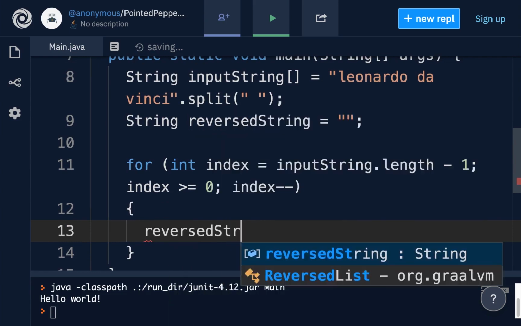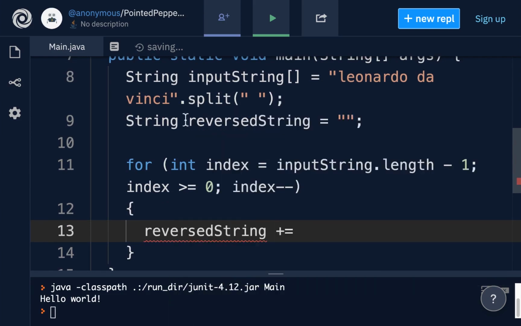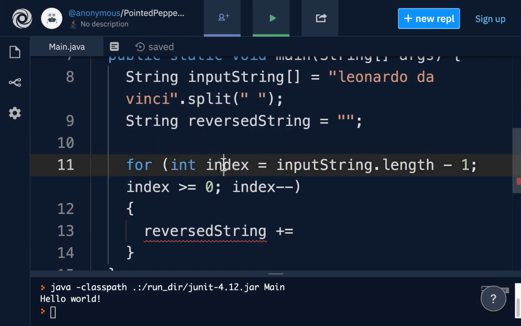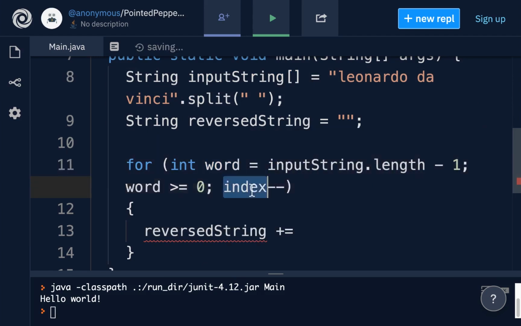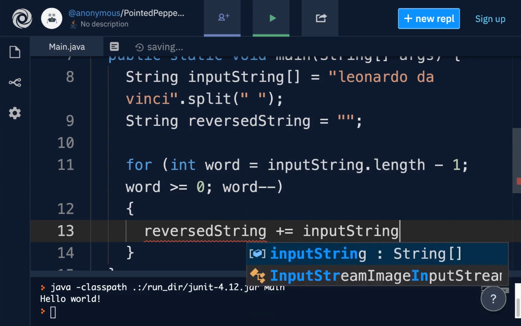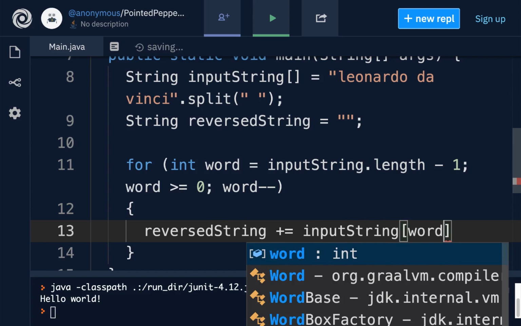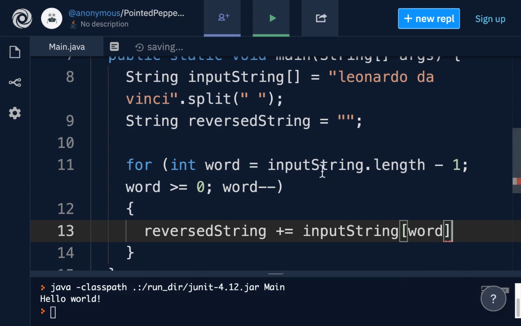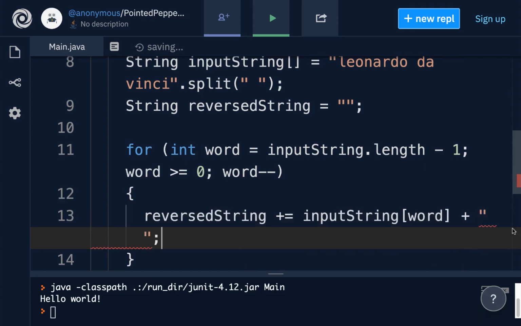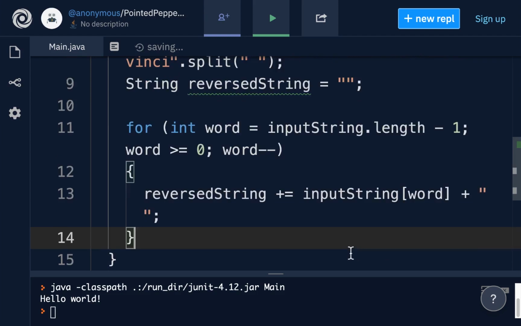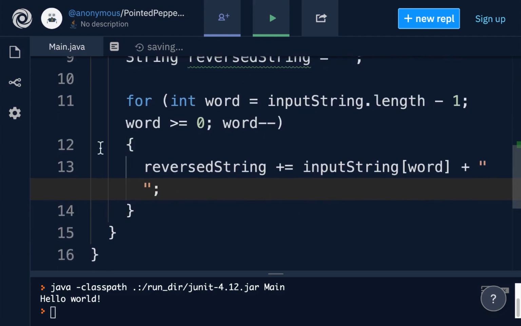Well, we're going to take reversed string and we're going to append that word to it. Because this is an array, each element that we're looping through is a word. So let's actually change this to word because that makes more sense, because it's getting the word. Okay, so reversed string plus equals the input string word. So at the current word, we're going to take it and add it to the reversed string. And because we're going backwards, it will add it backwards. Okay, great. And we're also going to need a space. So just add a space there. That way each word will be separated by a space. Excellent. Okay, that is what we need for our loop.